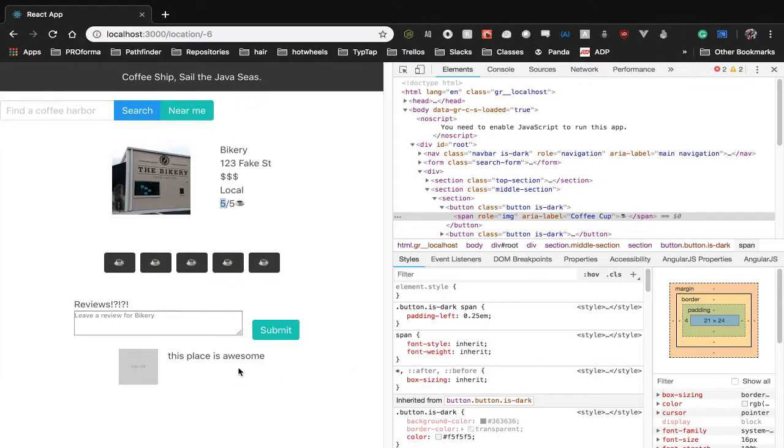All right, and we're back. We now have to do a couple different things here. We need to update the buttons to actually do something. So, whenever I click a button, I want to do a post back to our server.